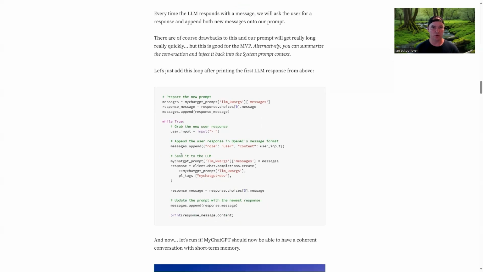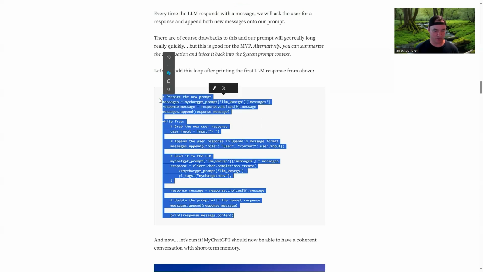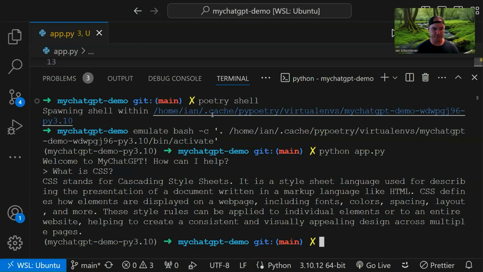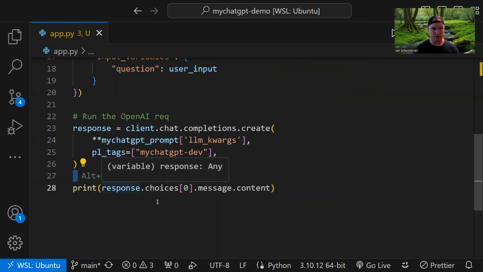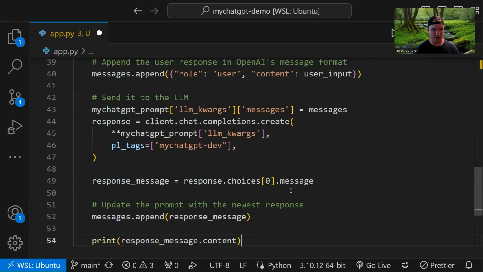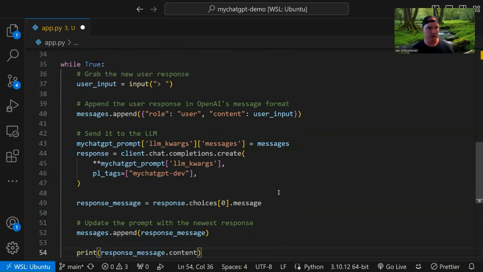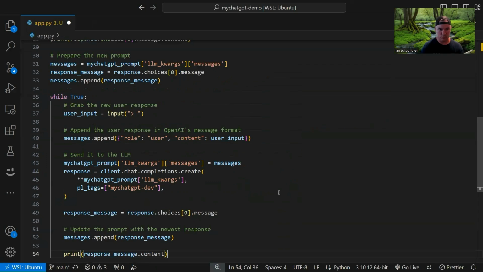All right, so we have some code here, and it says just add this loop that we've created with this while loop right after we're done printing the first LLM response from above. So the code that we already have in there, we're just going to add this right after it. We'll copy this here and head back to our code. So we've printed the response. This is our initial request, initial response, and now we're actually going to paste in this loop here. I'll make this a little bit smaller so you can see the whole thing.